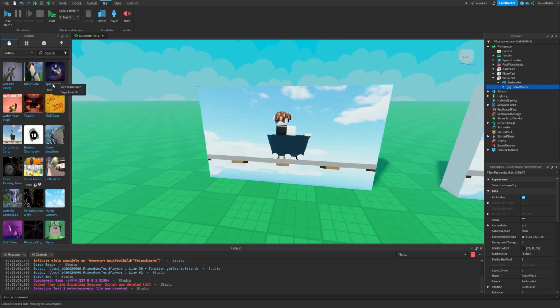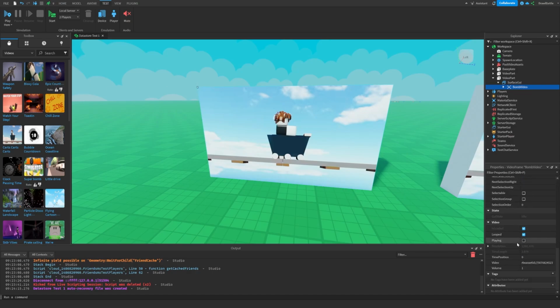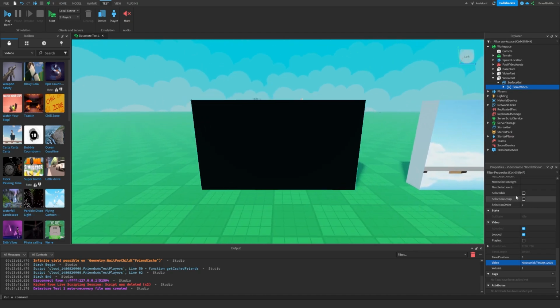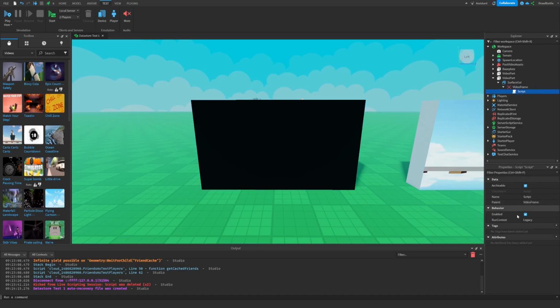So I'm going to right click on it and then hit copy asset ID. And then I'm going to go down to this video frame, go to the video, delete this, hit paste like this, and then we should have our new video like this. I'm going to turn off looped, and I'm also going to rename this to just simply video frame so that it's easier for us to reference inside of the script. We're going to open up the video frame, and we're actually going to disable this script that's currently inside of here.